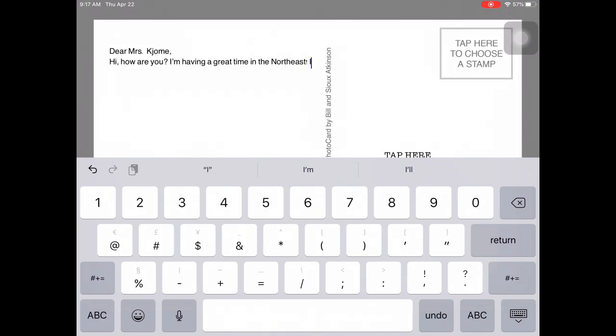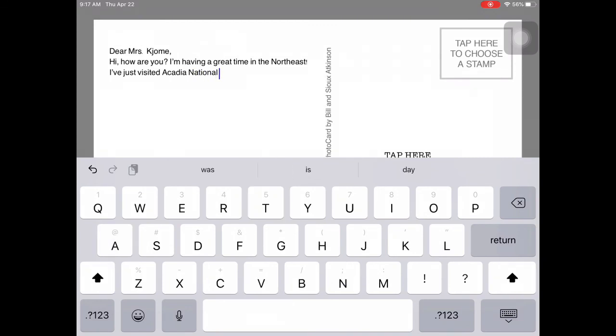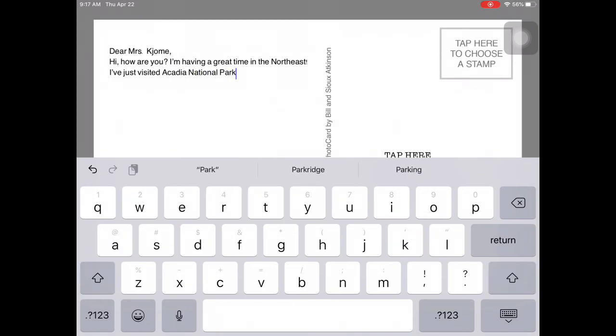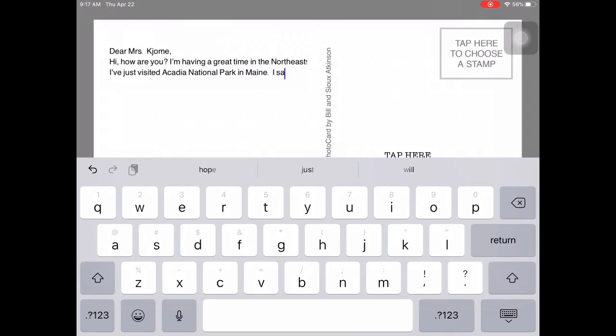I've just visited Acadia National Park in Maine. And then I might share what I learned about it. I saw, and then I'll go ahead and do that for what I saw. Maybe a little did you know? And then I'll just keep sharing a couple of fun facts that I learned about either the Northeast or Acadia National Park.